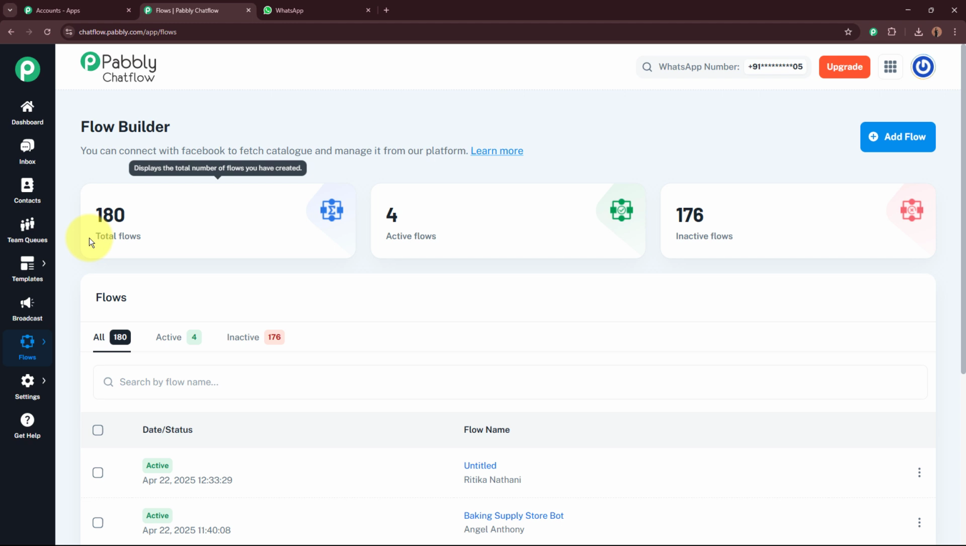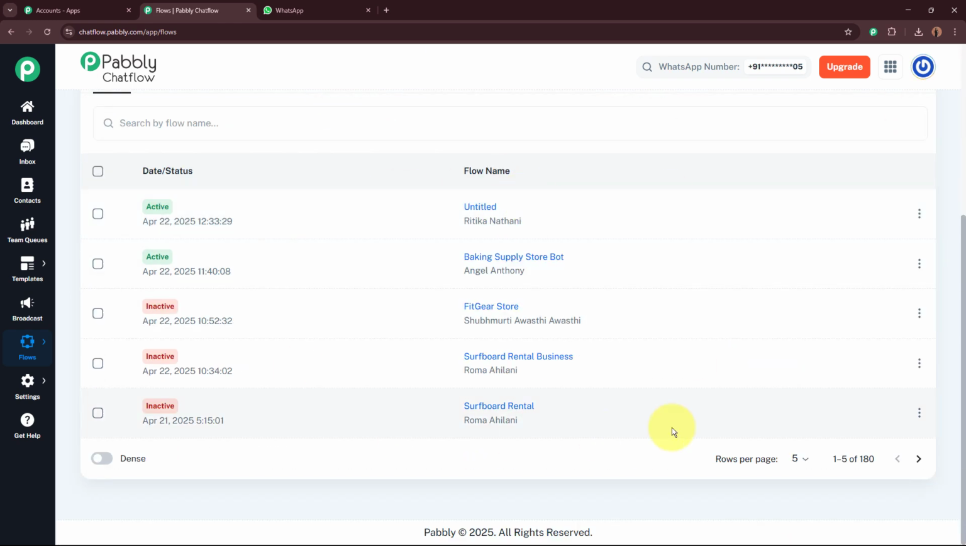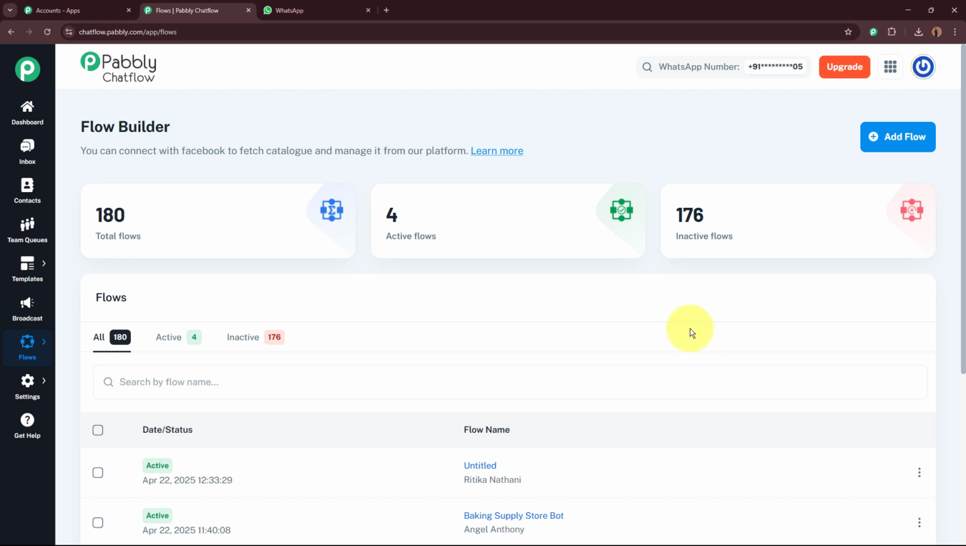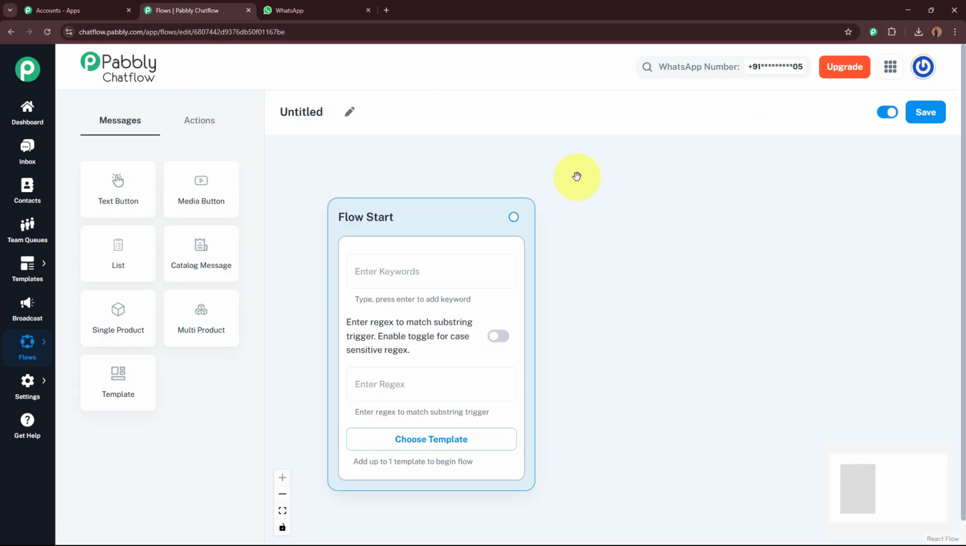On the flow builder page, you can find the total number of flows that you have created, active flows, and all the inactive flows, okay? And if you scroll down, you can find all the flows that you have created in your Pabbly Chatflow account. So now let us create a flow right here. For that, click on this add flow button on the top right corner. As you do that, a new flow has been created.